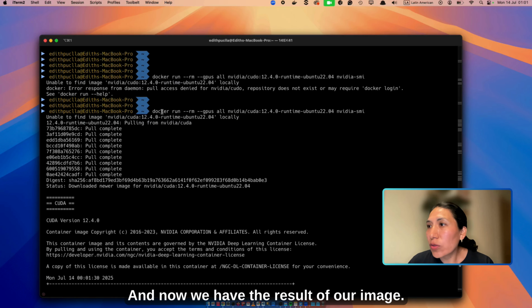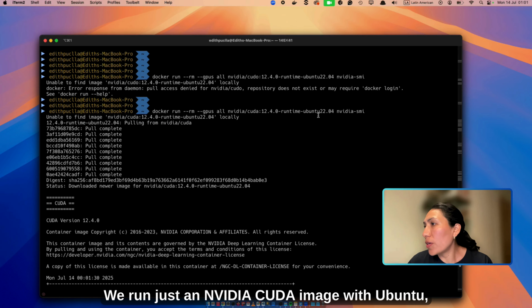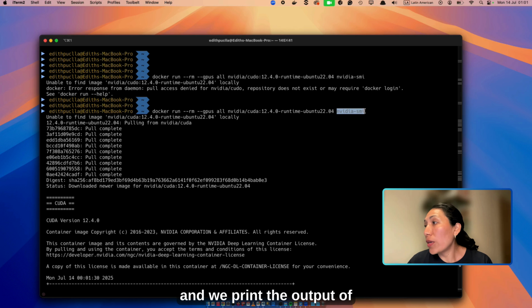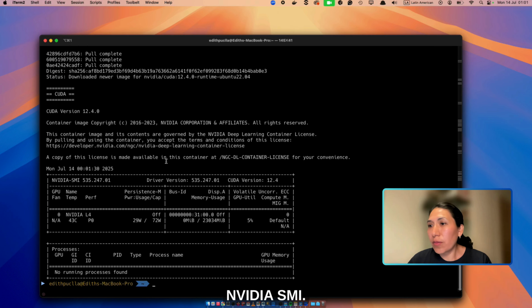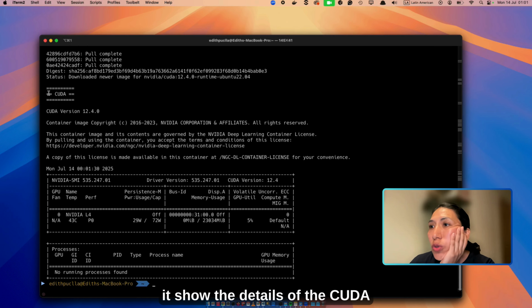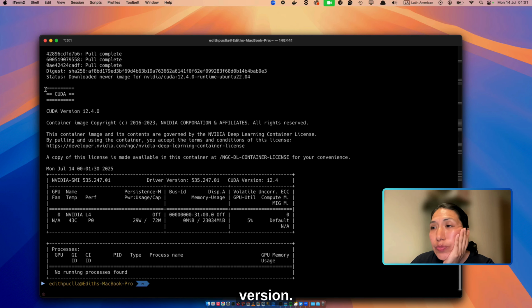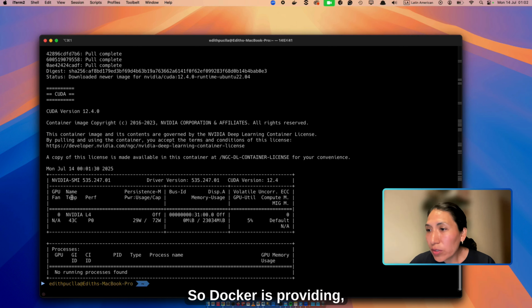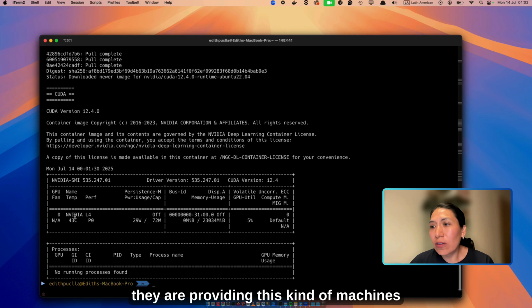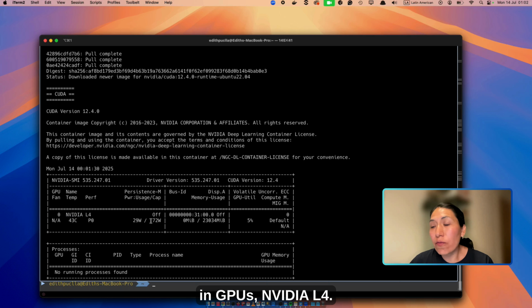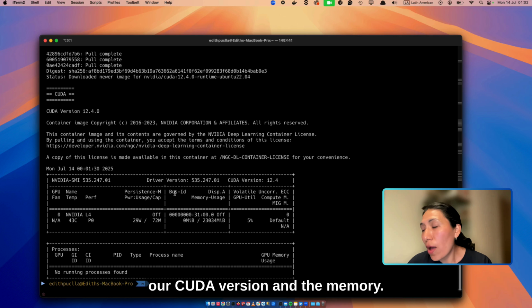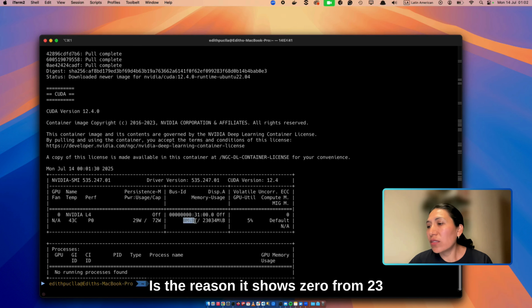And now we have the result of our image. We ran just an NVIDIA CUDA image with Ubuntu, and we printed the output of nvidia-smi. It shows the details of the CUDA version. The CUDA version is 12.4. With Docker Offload, Docker is providing this kind of GPU machine, NVIDIA L4. It also shows the details of our CUDA version and the memory. For example, we are not running anything, which is the reason it shows 0 out of 23 gigabytes.